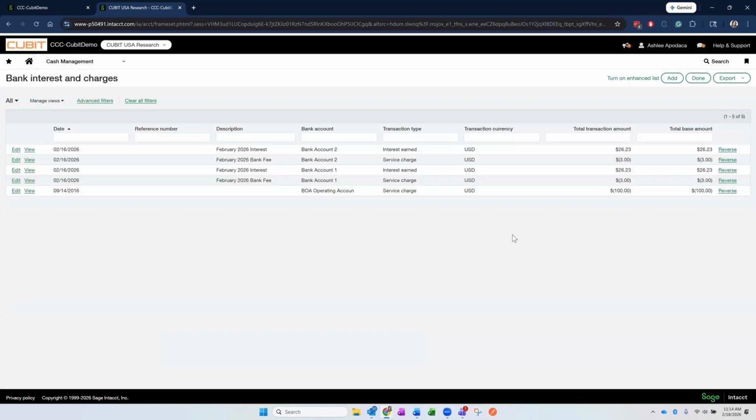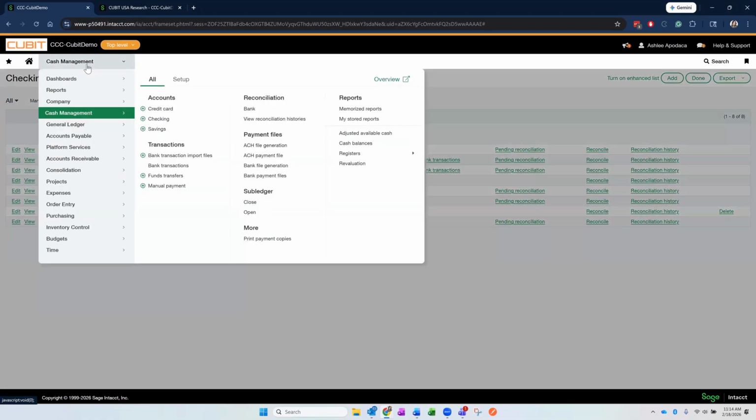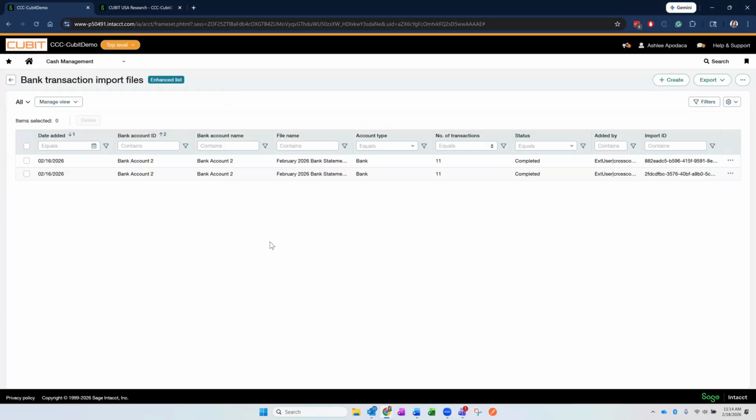The next update in cash management improves consistency when working with imported bank transactions. So previously, transactions imported through the Bank Transaction Assistant were managed separately from bank feed activity. So now Sage Intacct has enhanced this process so that when you import transactions, they're going to appear directly on the Banking Cloud tab. So that's the same place where your bank feed transactions live.